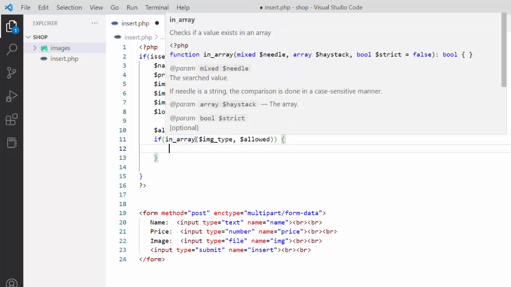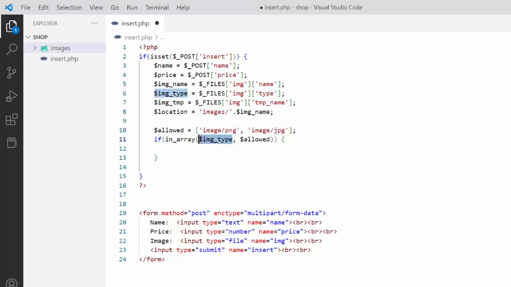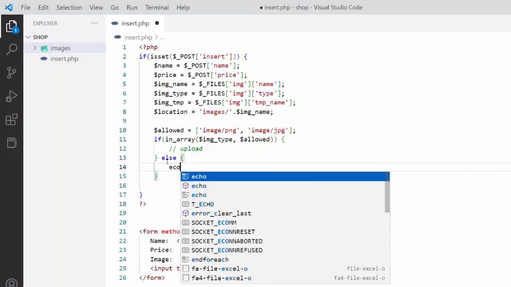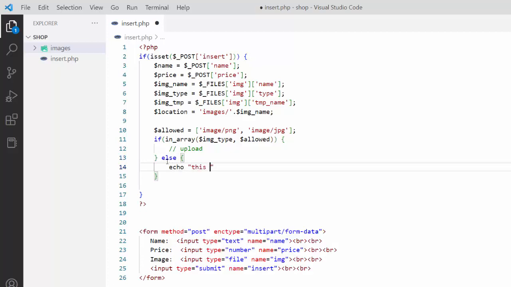Now if I say, if in array, for example, if the type of the uploaded picture, now I will select the picture, maybe the type will be JPG. So if the type of the selected picture exists in this array here, allowed JPG or PNG, just continue to upload. Otherwise, if it is not inside this array, just echo this file not allowed. So only if the type is inside this array, I will allow it.